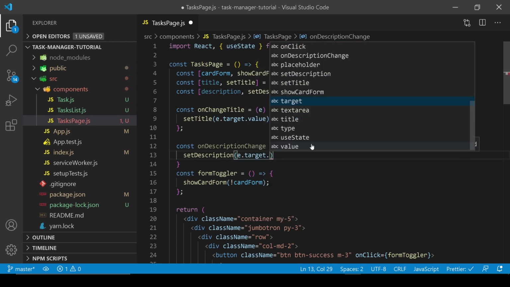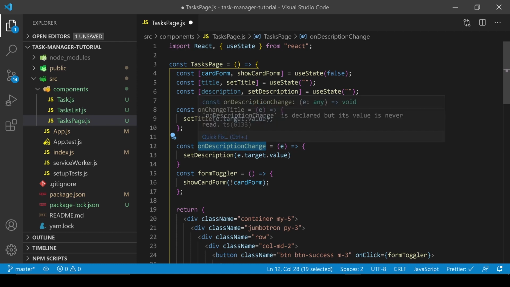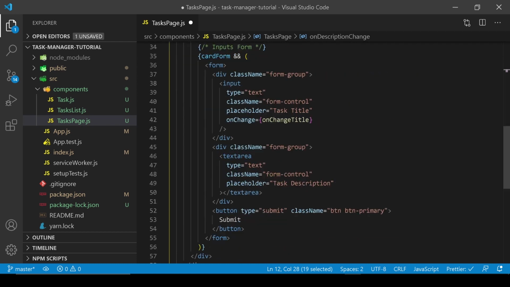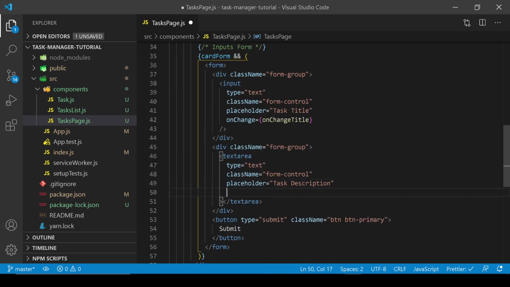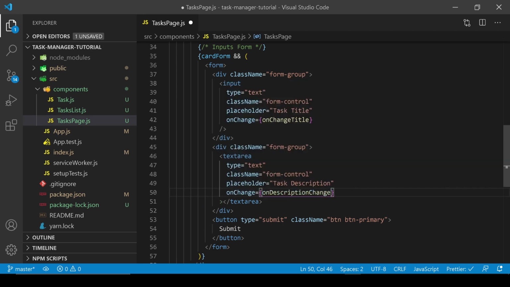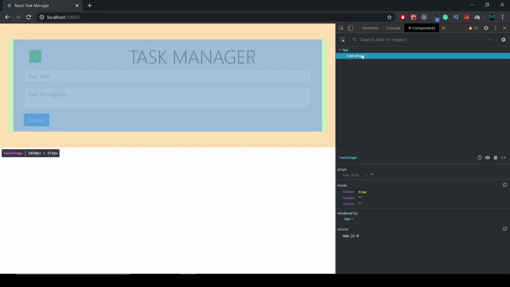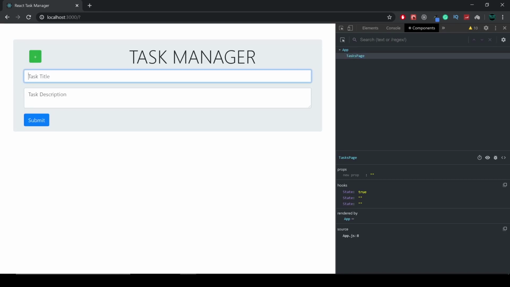e.target.value, and let's copy the name of our method and let's add right here same thing on change. Let's paste right here. Let's save, and now we can see the title and description. Okay, we got the value, and the next we wanna show create the task.